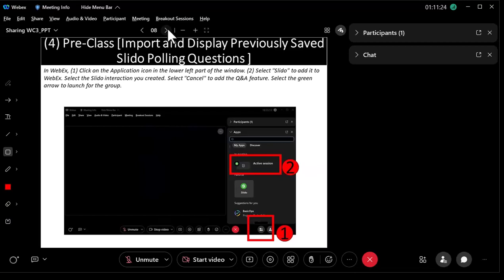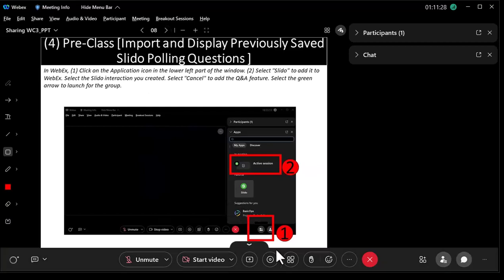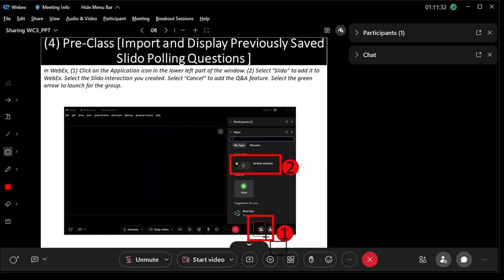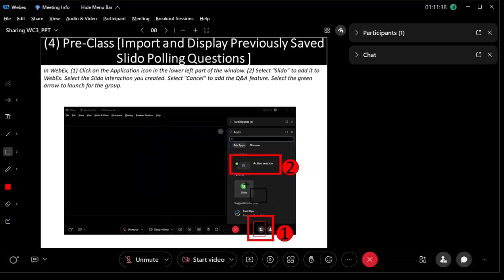You're a half an hour out before class starts. You're doing all your setup time. You come down here and you click on the application, step number 1 down here. And one of the apps that are available is Slido. You go ahead and click on Slido. It does that handshake with the cloud that you had previously created.